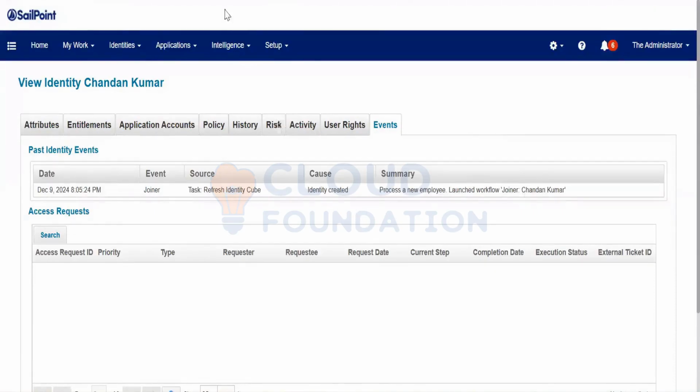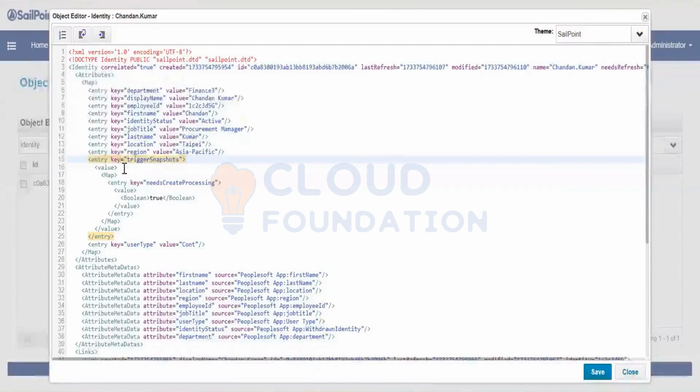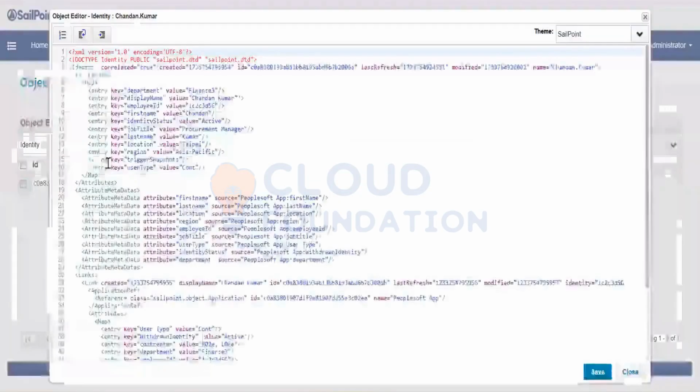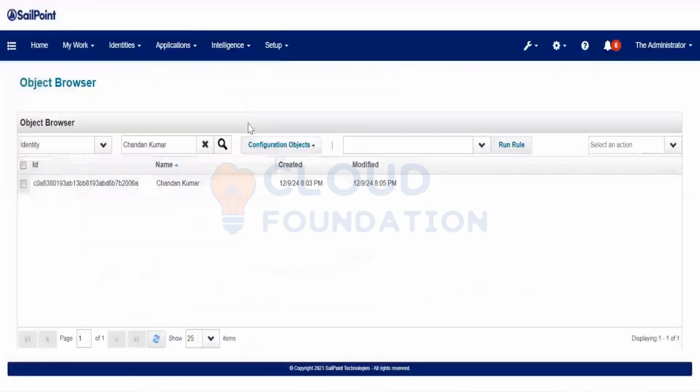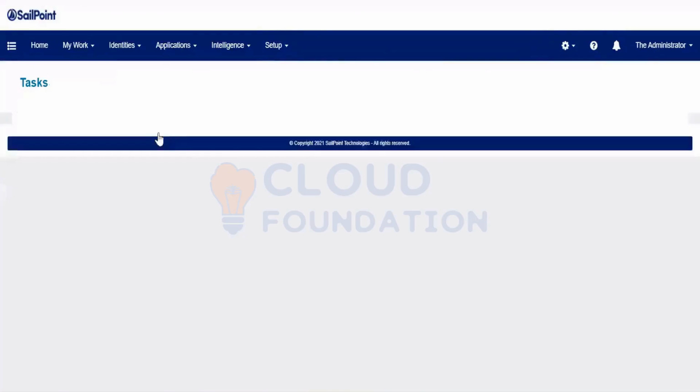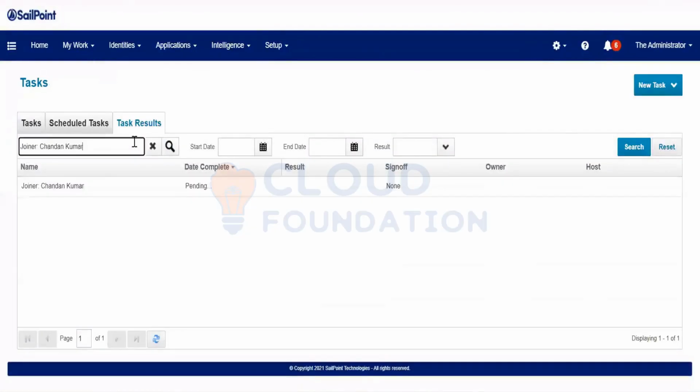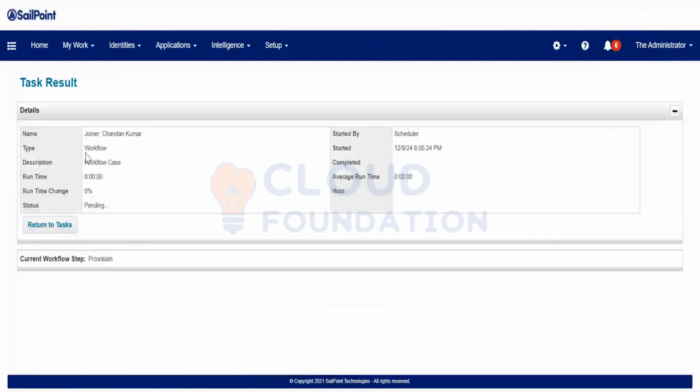Now once event triggers, what will happen? Just look at this thing. We had a trigger snapshot value. Now I'm going to refresh this identity and open it, and that trigger snapshot value would have been removed, which clearly indicates that once identity is refreshed and event triggered, trigger snapshot value will be removed. We have to understand that thumb rule. Now we can check the workflow status under task results. Look here, the workflow is triggered. That's it. This is how event will be triggered.